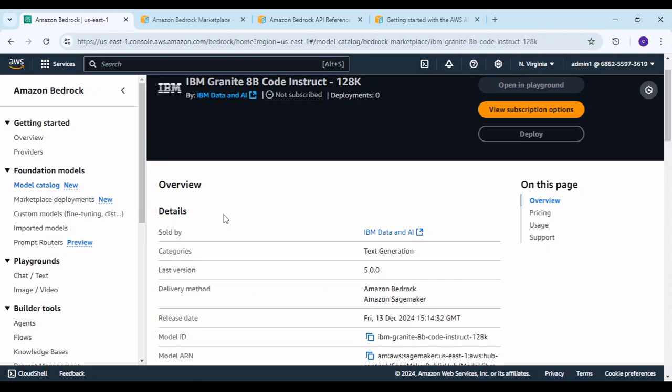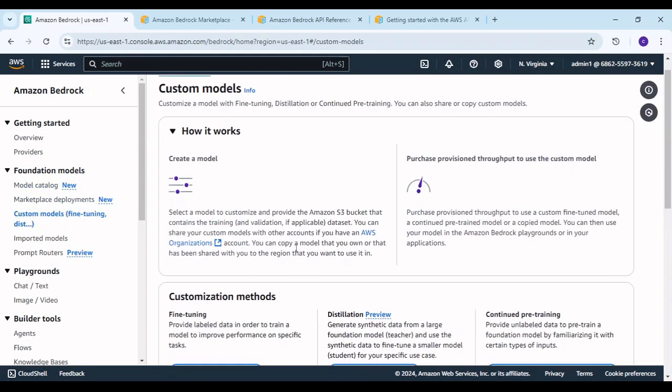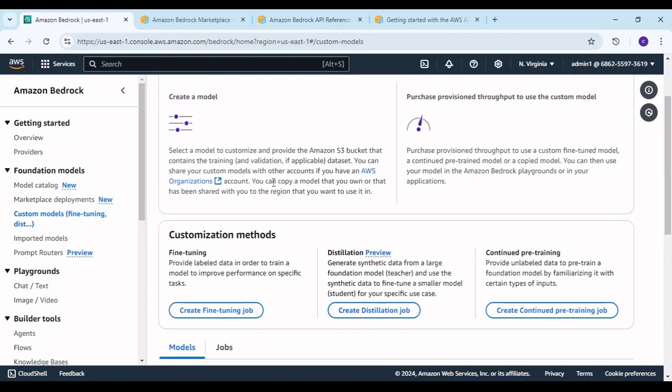Then we have this custom model fine tuning area, where you can select a model to customize and provide the Amazon S3 bucket that contains the training data set. So you have a training data set in your Amazon S3, and then you can customize this particular model. Then you can share that custom model with your team if you have an AWS Organizations account.